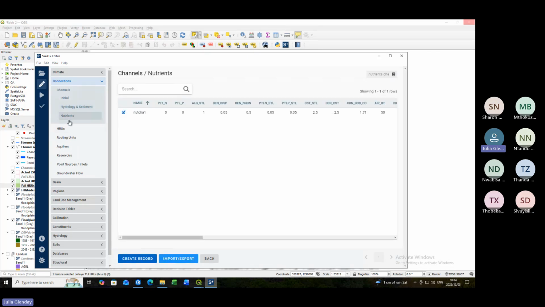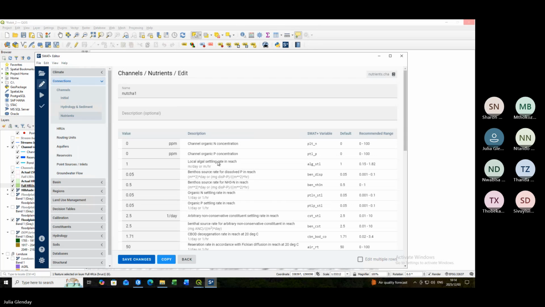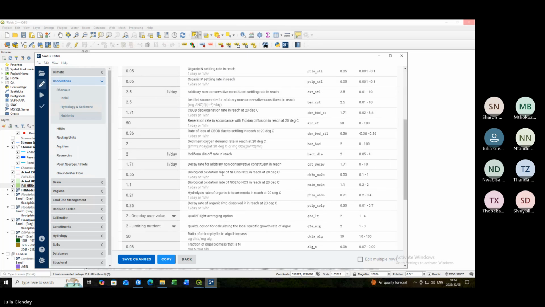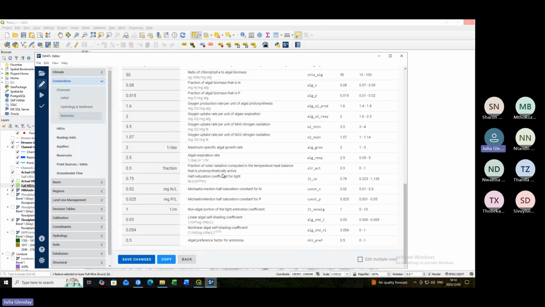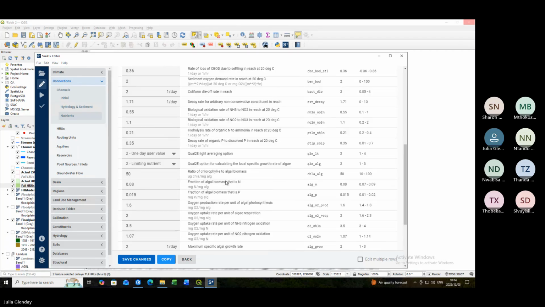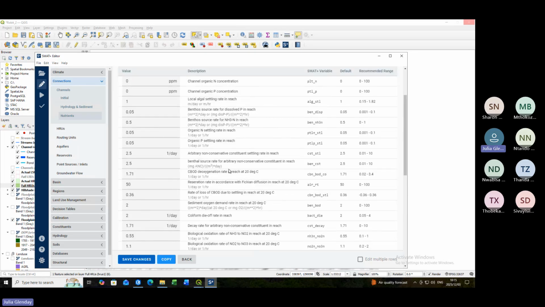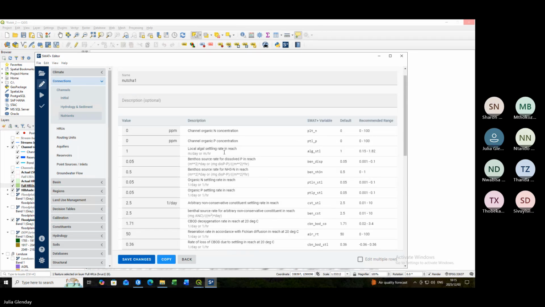The day 1 stuff is actually here. This is nutrients for the channel. If you go in there, there's a bunch of parameters here: biomass, oxidation rates, settling rate, channel organic P. That's going to be channel organic nitrogen, phosphorus.